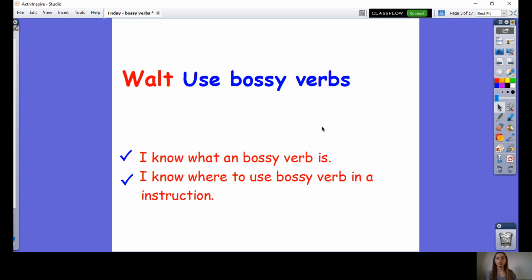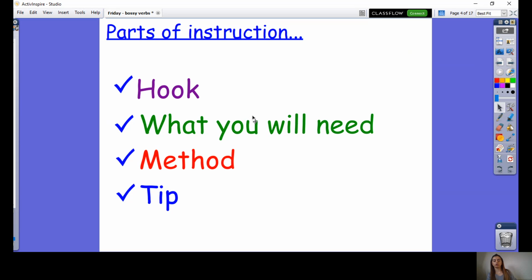So today's lesson, we are going to learn how to use bossy verbs. To be able to do that, you need to know what a bossy verb is and know where to use bossy verbs in an instruction. We are going to go over our text today, and by today we should all feel really confident that we know the words and the actions for our instructions.